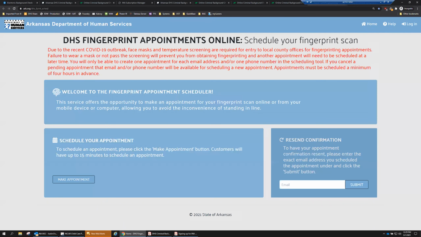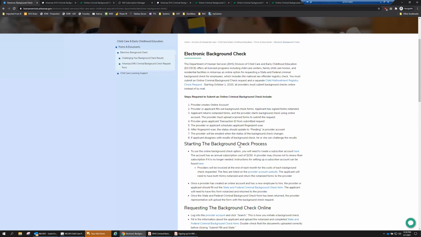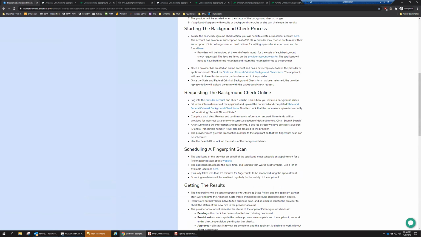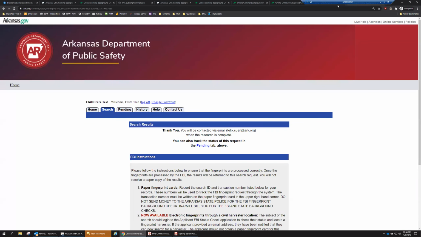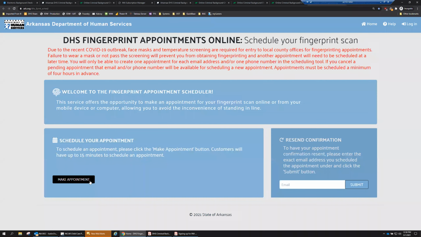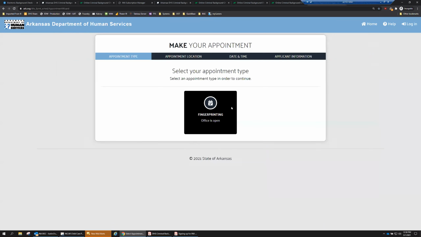So this is the scheduling tool that DHS uses to schedule appointments at our DCO county offices. Appointments are required just to be sure that we have staff available to do the fingerprint. Once you come to this page, and again, this information is all on the DHS website, you can go here to schedule a fingerprint and it'll have the link to the web page. Oh, wrong link. So when you're ready to make an appointment, you can click make appointment here.